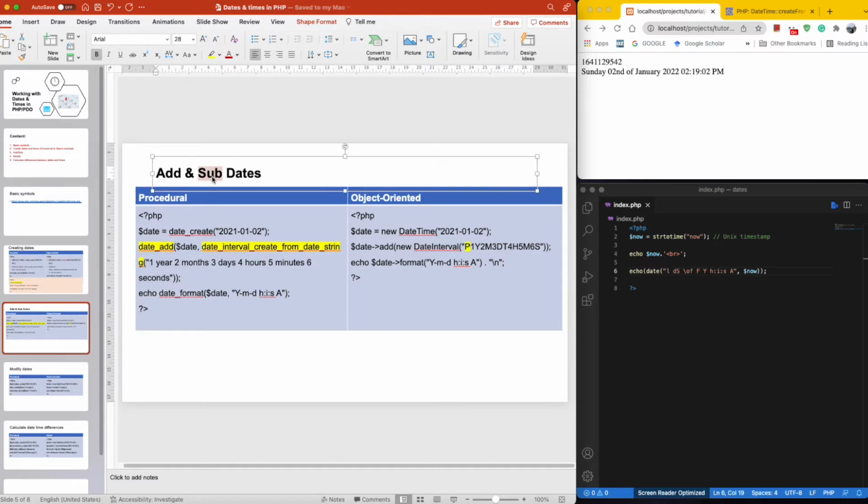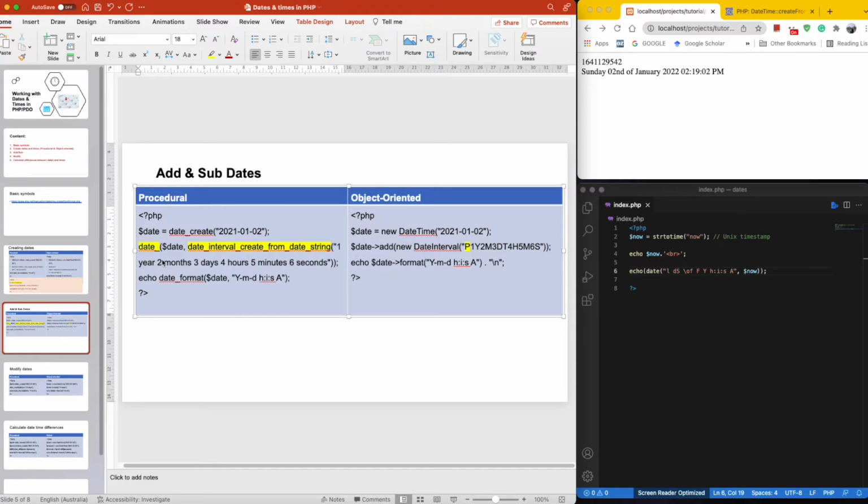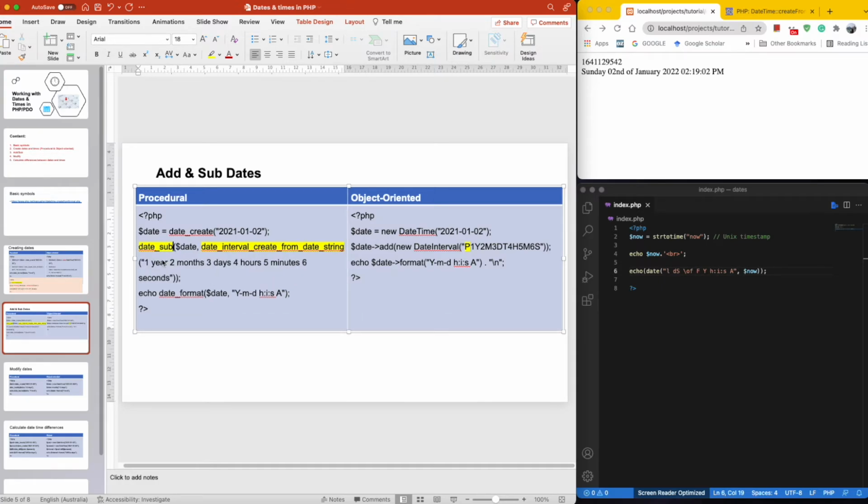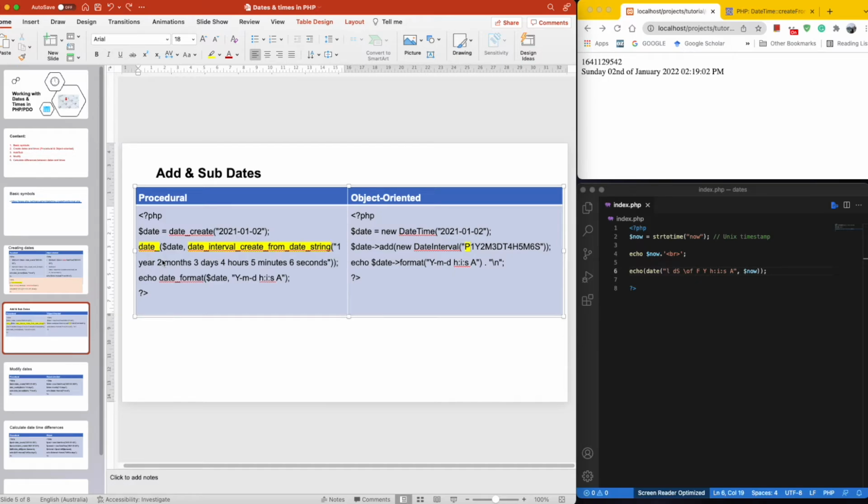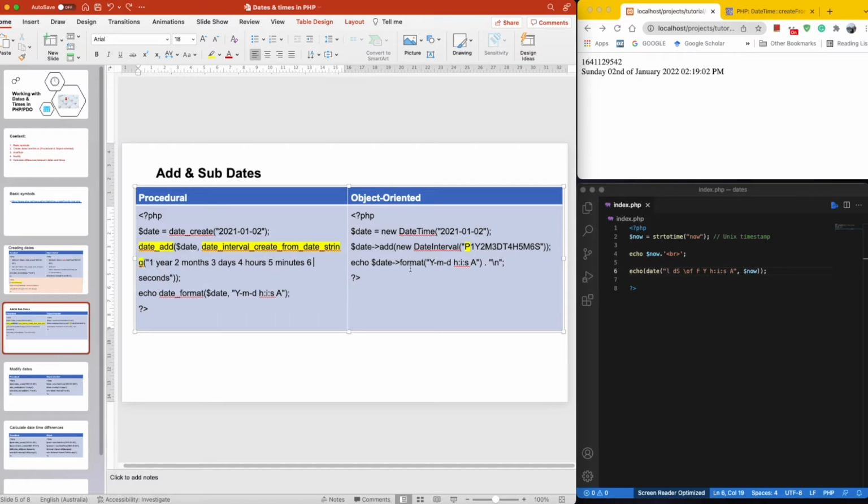All right, the same thing we can talk about if we are to subtract days. So instead of saying date add, you can just go ahead and say date sub, same thing here as well. So instead of date add, we can use date sub. Basically we'll generate the same results, right?